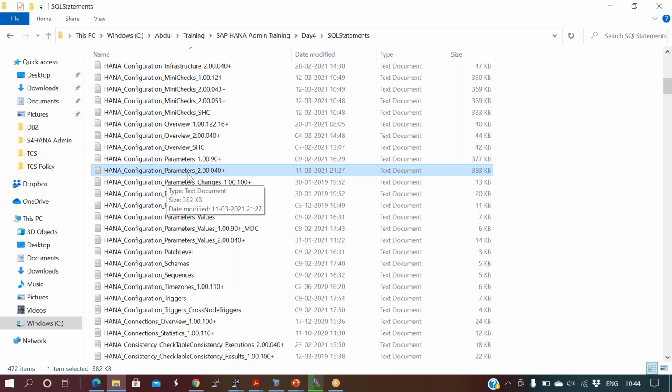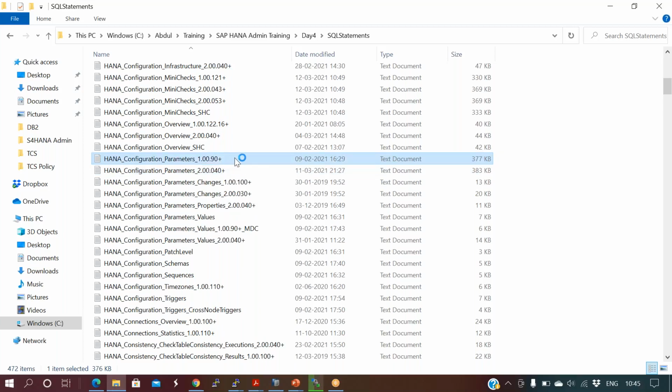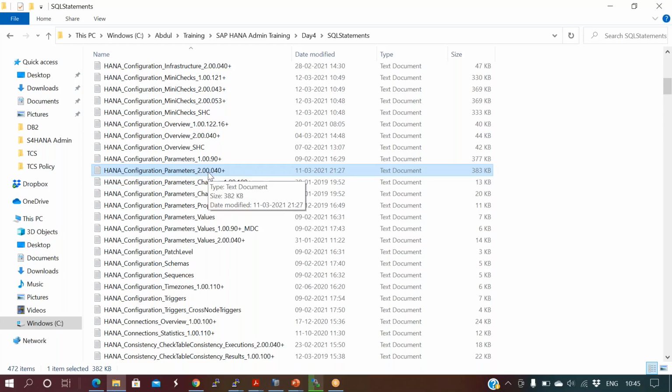Depends upon your SAP version. You have to find out: if your version is HANA 2.0 SP03, then you run this one. If you have HANA 2.0 SP04 and above, then you use this one. In our case, we will use this one because we are on above SP04.